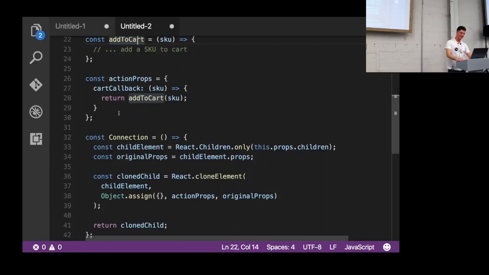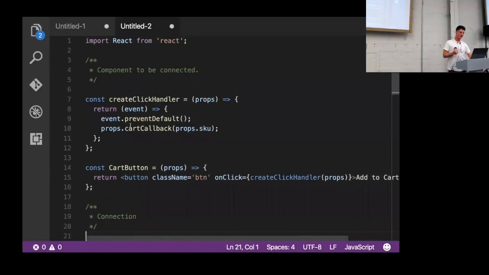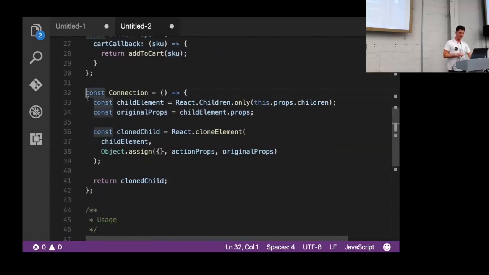So we've also got something called action props. You can think of them as actions that the cart button might take. These are specifically the properties that we're going to delegate into the component. In this case, we've got a cart callback, which is what we defined up above, so this guy right here. It accepts as a property a function called cart callback, and it just passes its own SKU. And here's the meat of it.